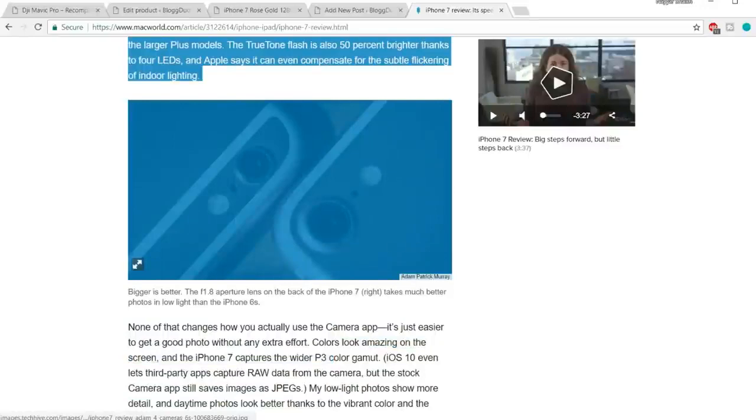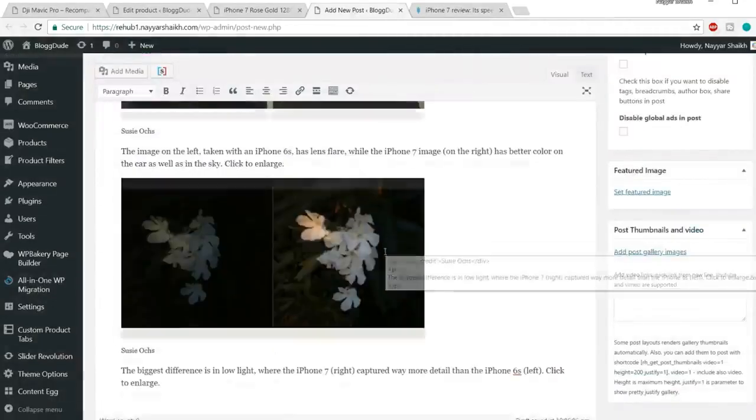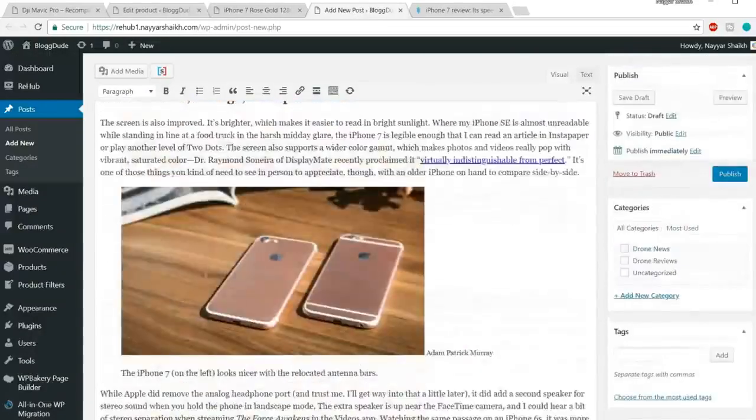Okay, I don't want to copy much. I just want to copy it till here. Fine, copy it and paste it over here. So we have everything, we have the images and so on.